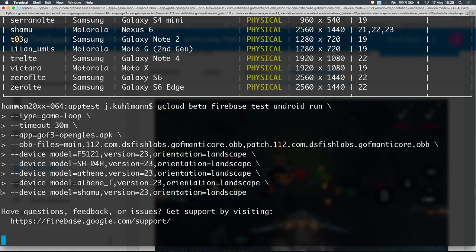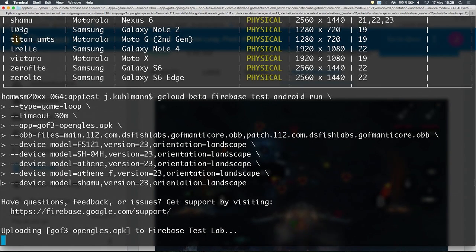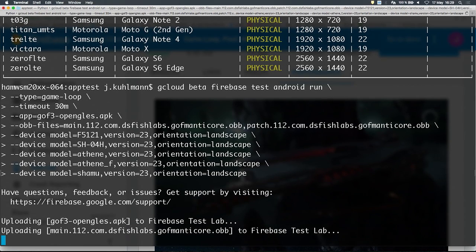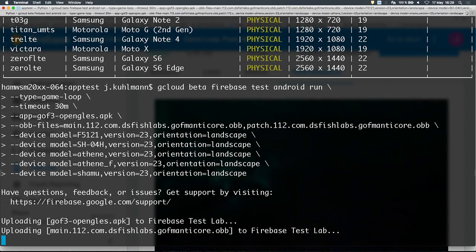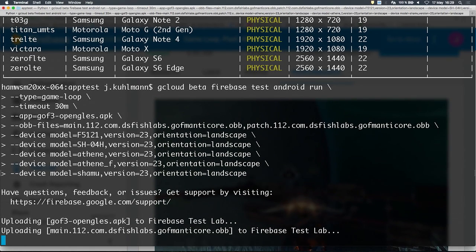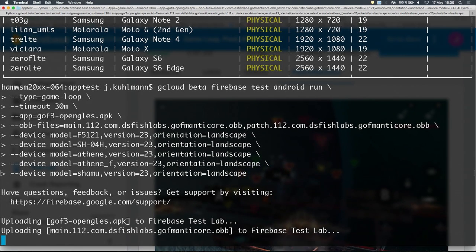And once we run this command, it will start uploading the APK and the OBB files to the test lab. And once the upload is done, it will start running the game loop on the selected devices. It will also give you a link to the results in the Firebase console, so you can look at the results just like we earlier did. And that's pretty much all there is to it. You have to add the intent filter to your manifest, check for the intent on startup, implement some logic for the game loop in your native code, and then run using one of the three methods I just showed you. And with that, back to the slides.